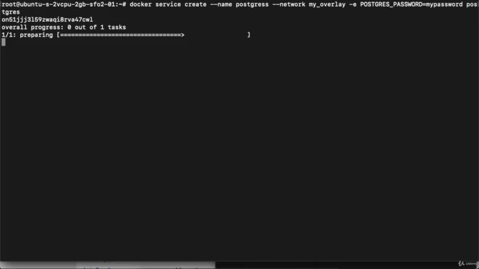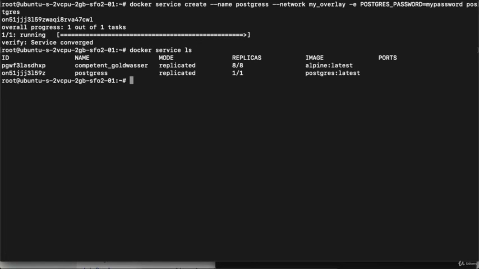So this will create the Postgres service. Right now you can see it is preparing the service. Once it is done, it will show you the completion message. So it is verifying that the task is stable and the service is created. If I execute docker service ls, then I can see the Postgres service has been created, right?